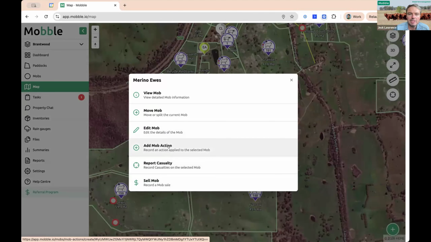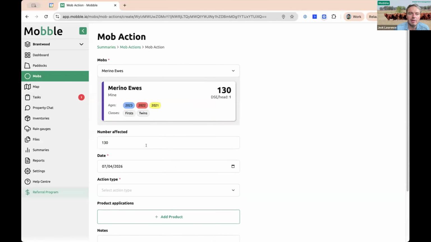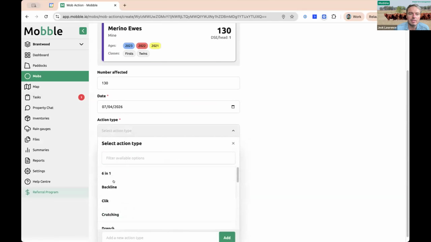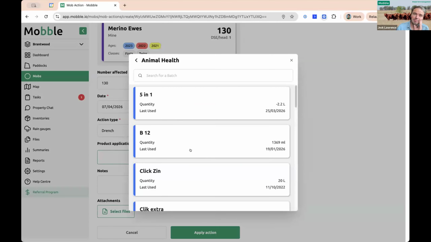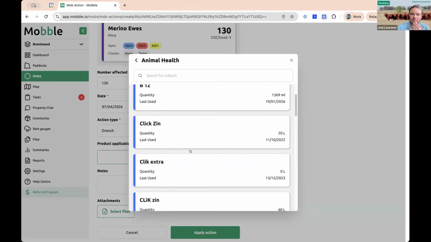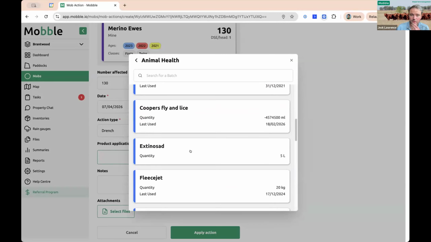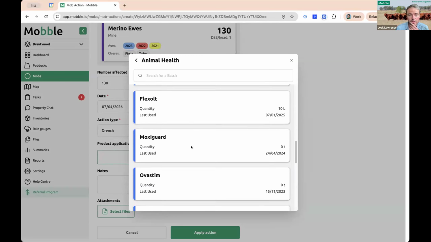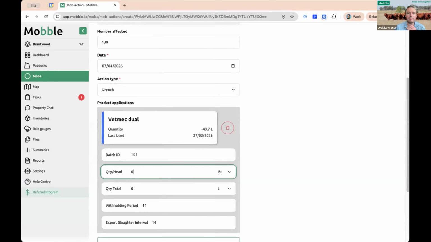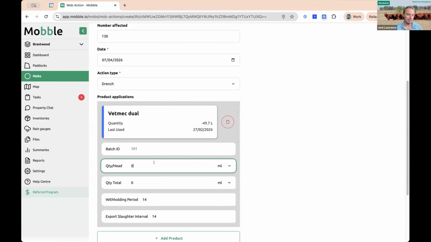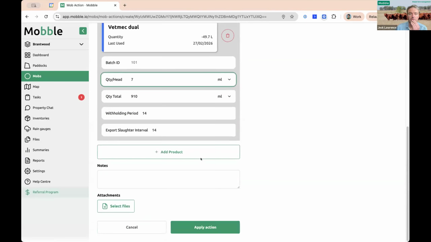And we add a mob action here, say it's a drench, and we can add products to that as well. So we have a full inventory model that's self-managed by the farmer, and we're adding in batch numbers and batch IDs here as well for compliance. If you want to, you can choose not to, if you want to do it elsewhere. I can add in things like the vet module, as an example, and off we go.